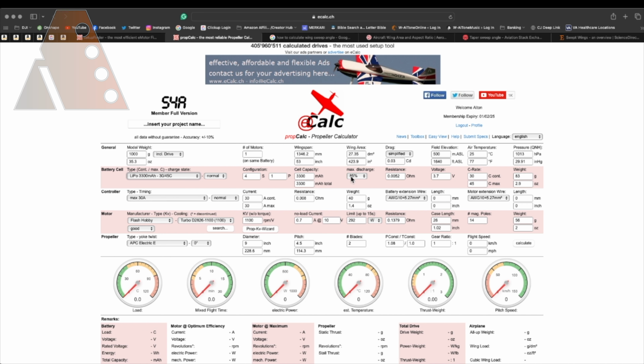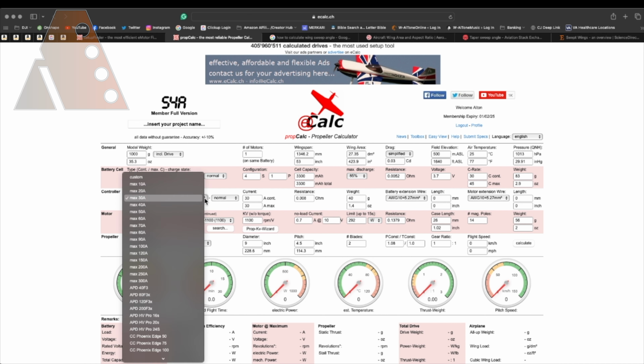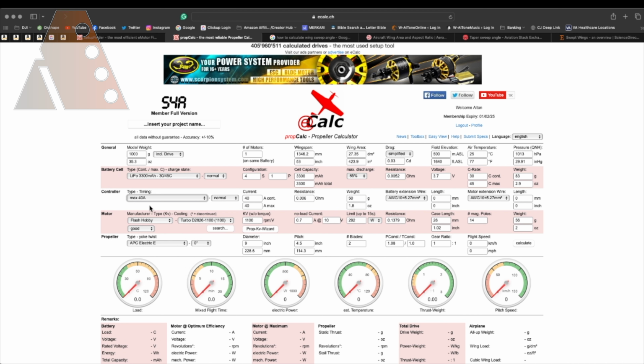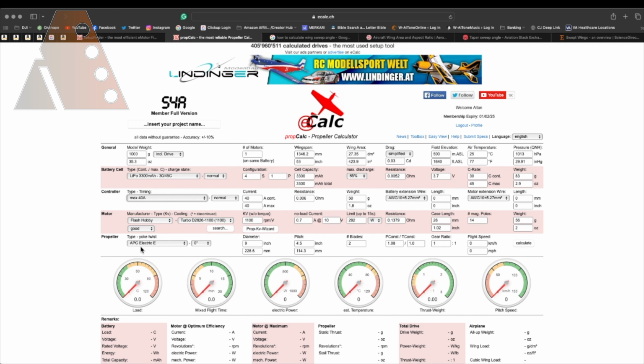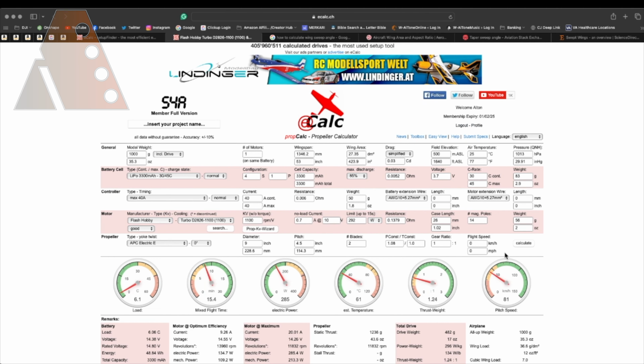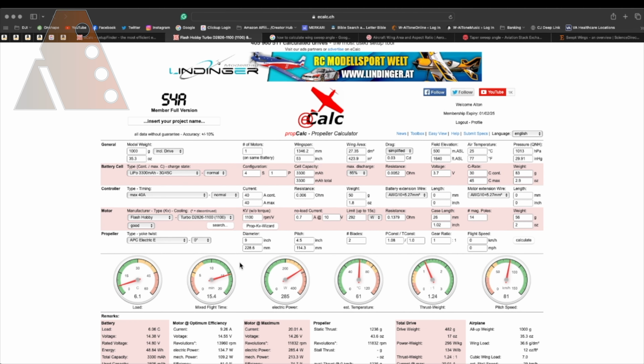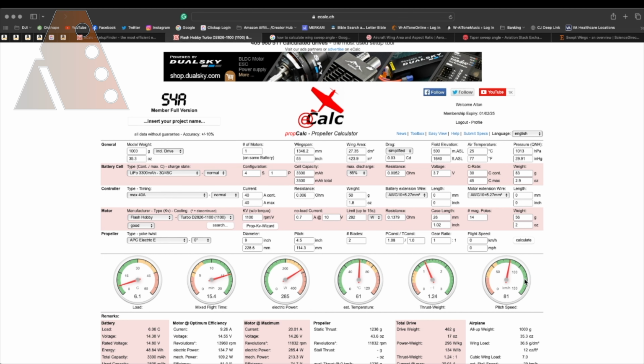For the 4S 3300, 85%, and I did not change anything here. And then my controller type, I changed that to a 40 amp max because I'm running on a 40 amp ESC. Battery extension wire, usually those are correct. And then Flash Hobby, Turbo, there it is. Good cooling. And then APC Electric 945, two-bladed prop. All of this is the same. So if we hit calculate, essentially we want everything in the green. So I got my load in the green.